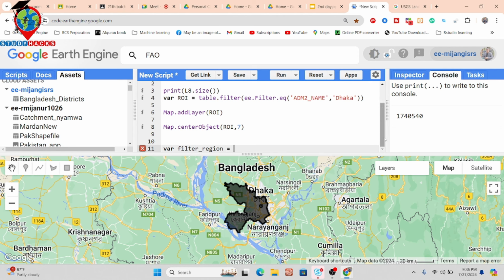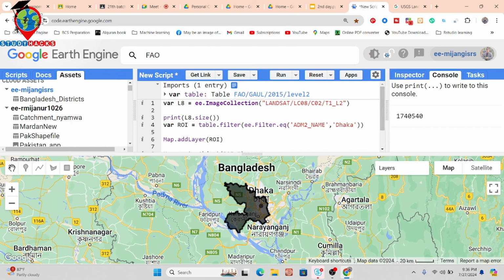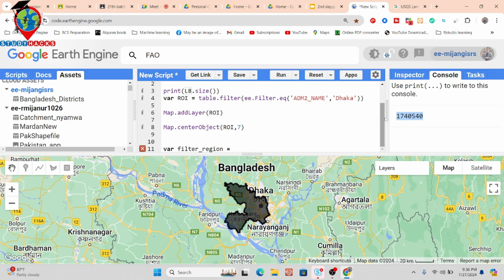I call the whole image collection, mainly L8. This L8 stores the full image collection for the whole world. But this time, I don't need it for the whole world. I need it only for my study area. I paste it here and then use a function called the filterBounds function. This function mainly intersects the whole image collection with your region of interest.